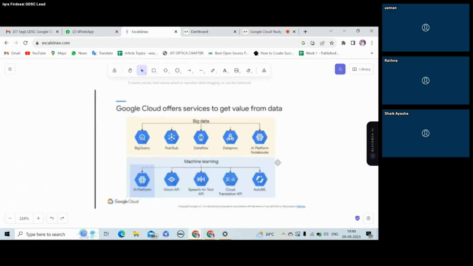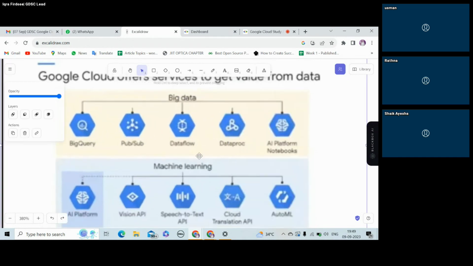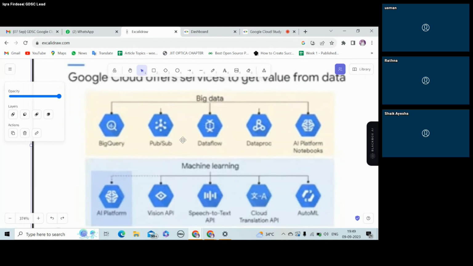Okay. So Google Cloud offers services to get value from data. For big data, we use BigQuery, Pub/Sub, Dataflow, Dataproc, and AI Platform Notebooks. BigQuery is used for query work. Pub/Sub is used for IoT applications. Then there are Dataflow, Dataproc, and AI Platform Notebooks.